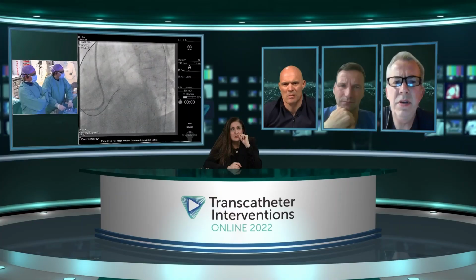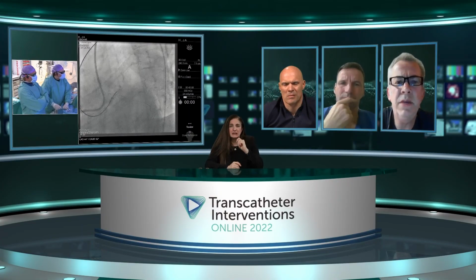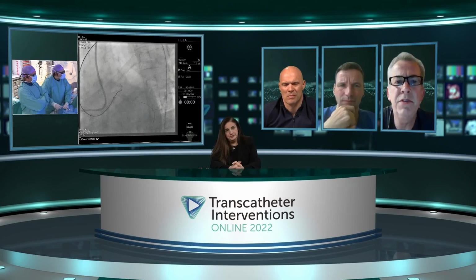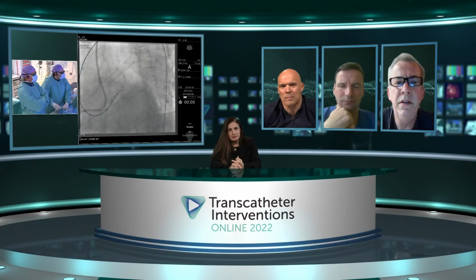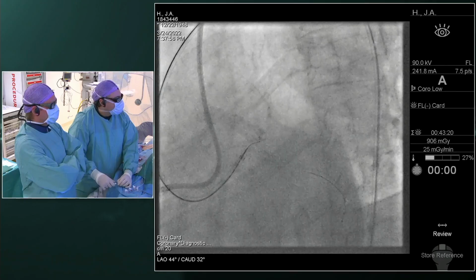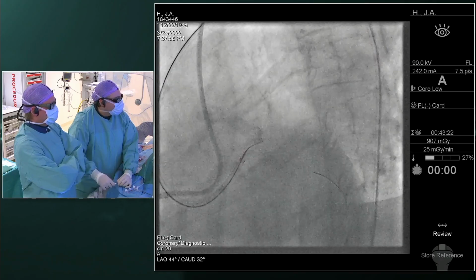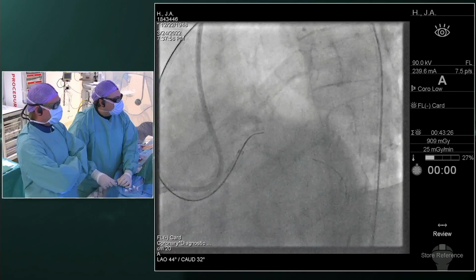I think it looks quite tricky at the moment. I'm not sure if the tip shape on the wire is enough to get around. It's quite an acute angle into the LAD, isn't it? And it's very heavily calcified. I wonder if the retrograde approach is worth considering earlier rather than later, perhaps. Yeah, I'm in that direction too; I think we will have a low threshold to go to the retrograde.